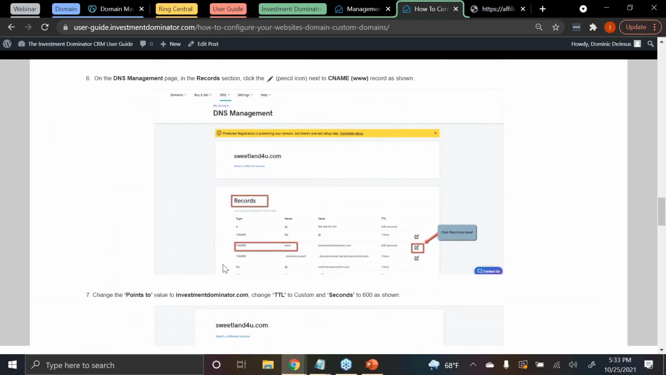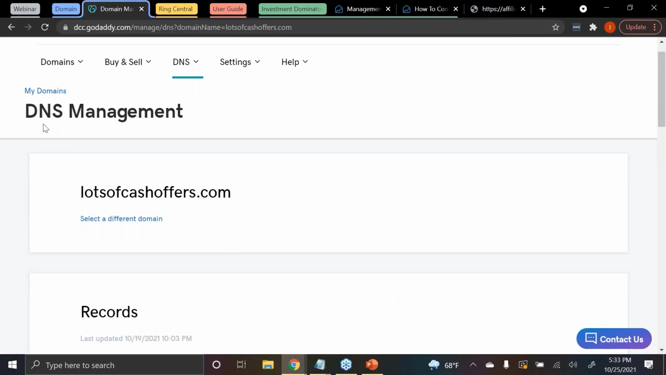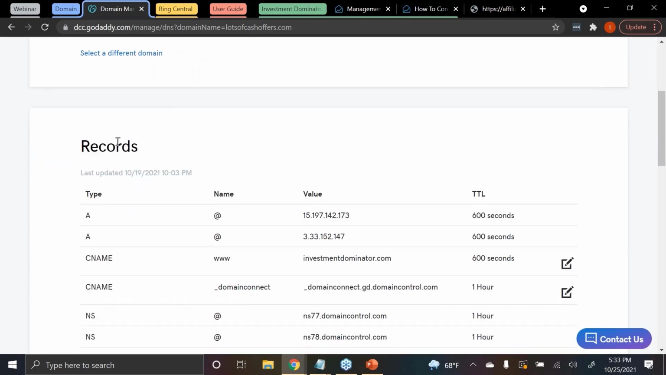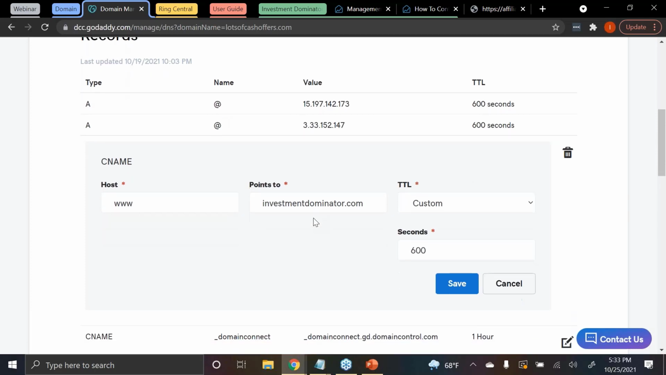Next is where we get into the nitty-gritty of being able to change the CNAME record. You want to go to your DNS management, which we're in right now, as well as go to the records section and look for CNAME with the name www. When you're there, click this pencil icon to edit the values. Your items are going to look different than what I have on the screen. This is when it's already all set up.